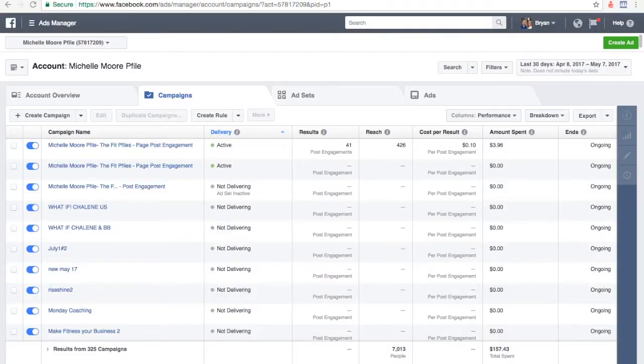Okay, guys, so here we are in Ads Manager, and this is the front screen that you're going to see when you log into your Ads Manager. What it's going to show you is the ads that you have run over the date range that you have selected. So here we have a selected date range of April 8th to May 7th. So you're going to see all the ads that were run during that time.